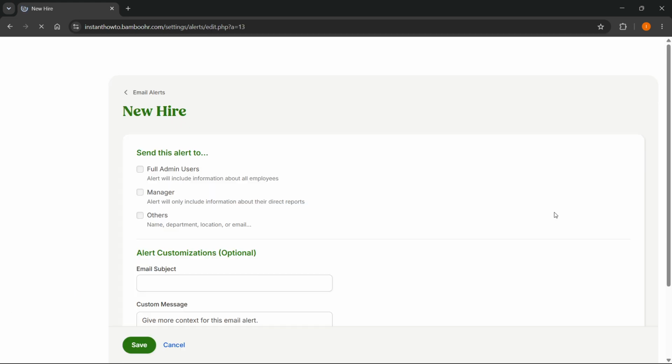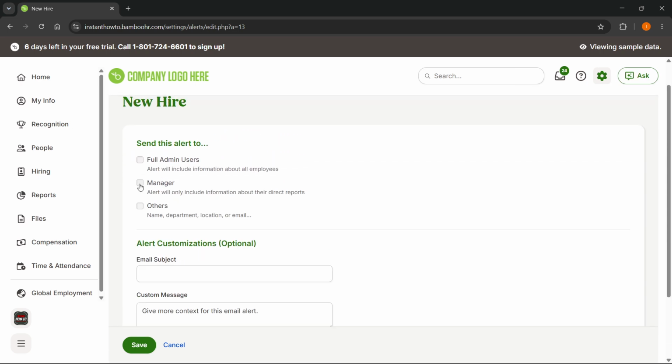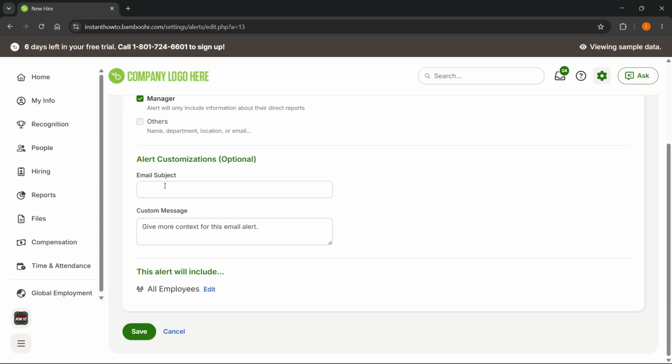Whenever you do this, it's going to prompt you to select who you want to send this to. So in my case, it's going to be, for example, full admin users over here, and then manager as well. Then here you can customize your alert. For example, you can put in your email subject. This is optional. And then you can also give a custom message if you want to as well. Then here you can select who you want this alert to include. I'm going to set all employees, and I'm going to click on save.